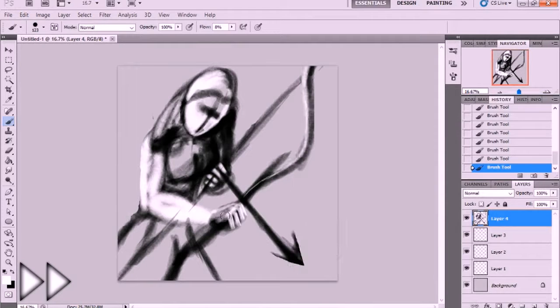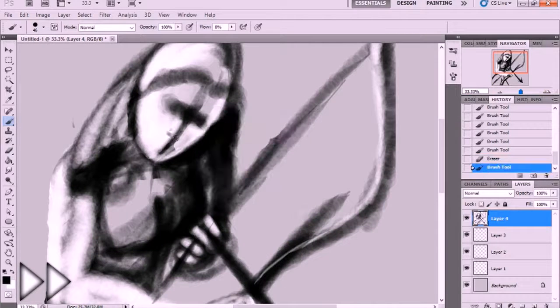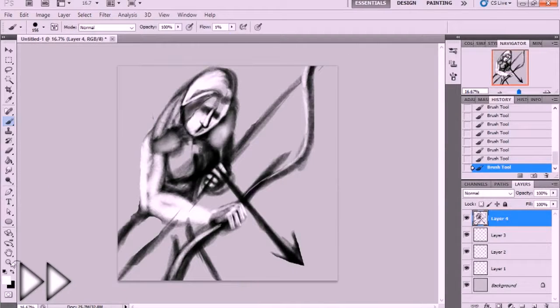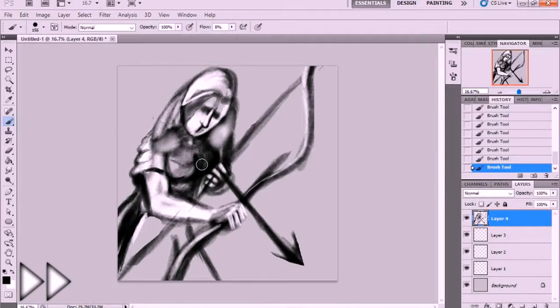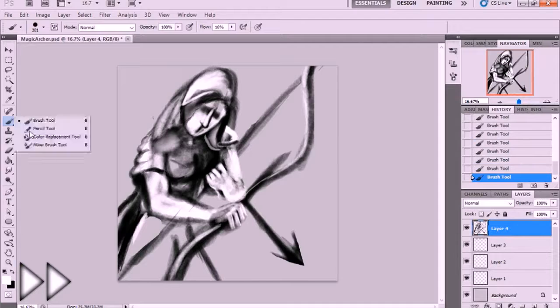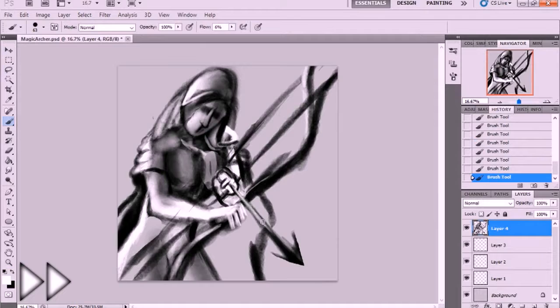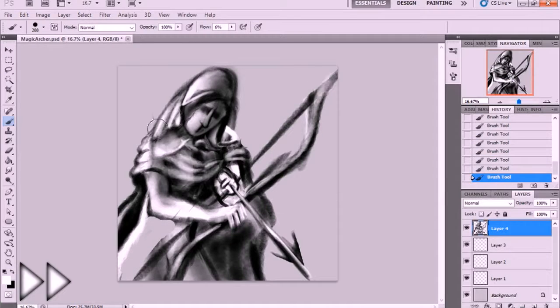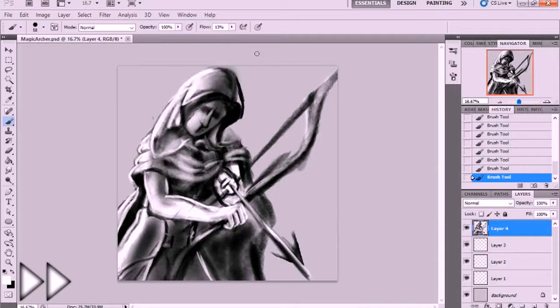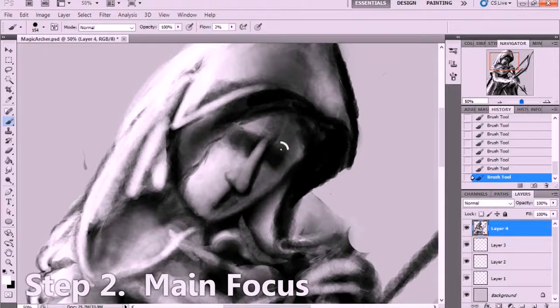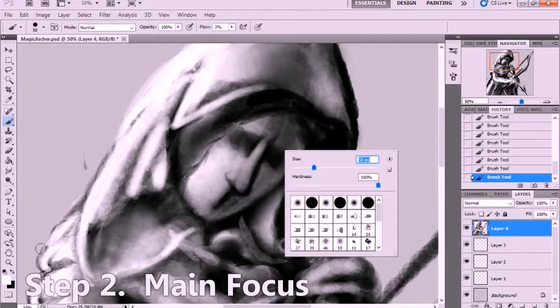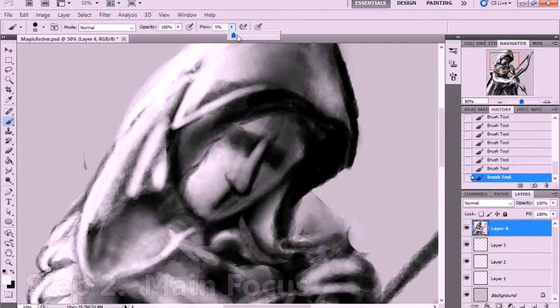So I'm going to speed up the process here, and you can see that I add in a little bit of detail with the nose and the hands, playing around with the cloak a bit, and some of the shading. Nothing too detailed. I do throw in the belt here and some armor here off to her hip. So, again, a few details here and there, but keeping it pretty simple. And then moving on to step two, we have the main focus.